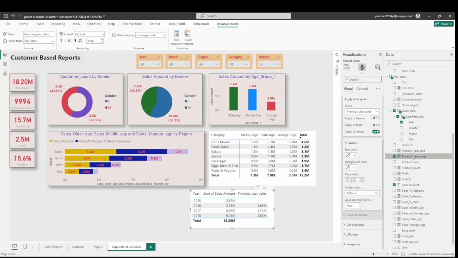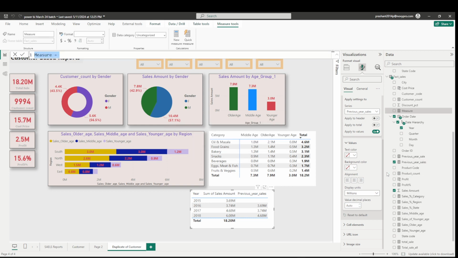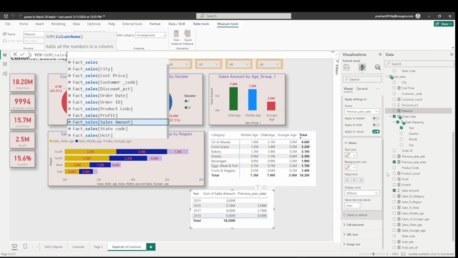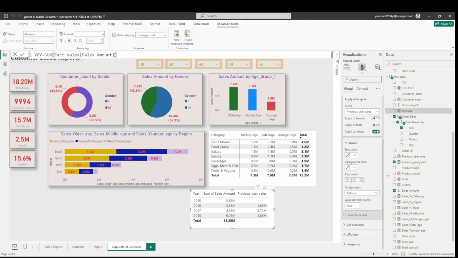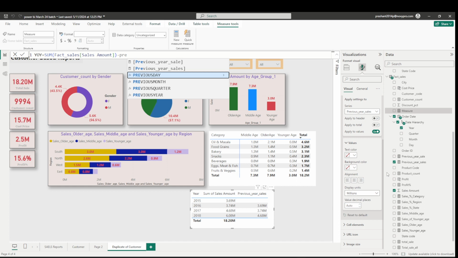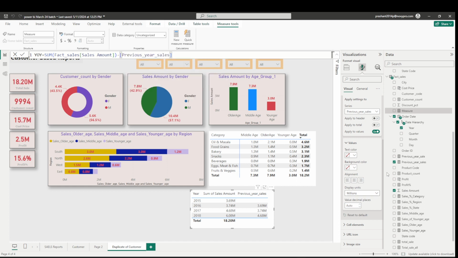Now calculate the YOY, new measure. Over here YOY equals sum of sales amount minus previous year sales, okay, enter.